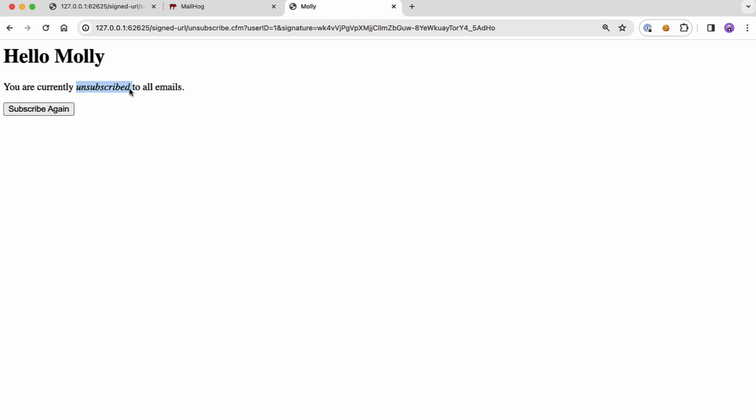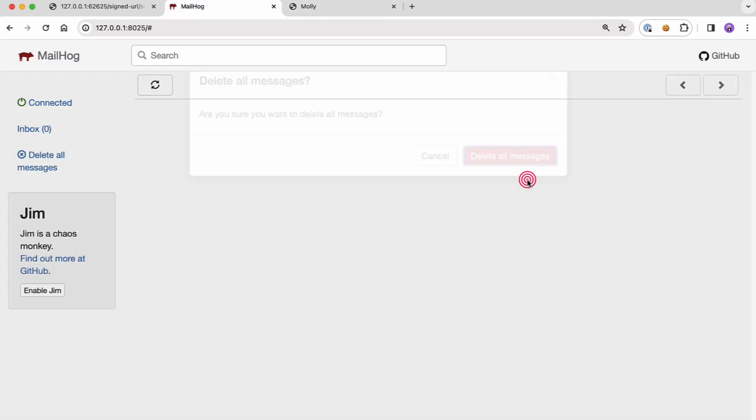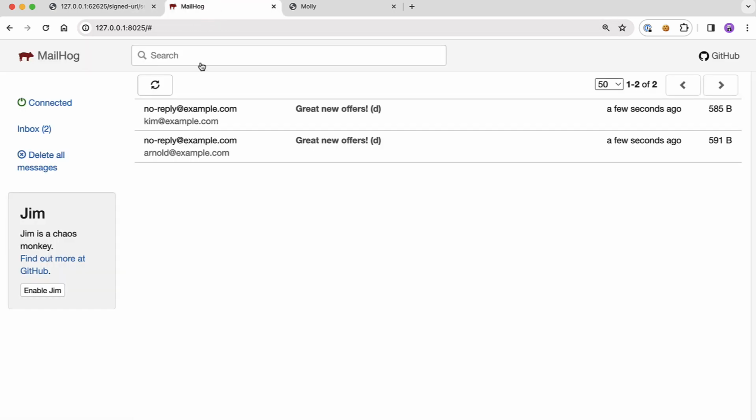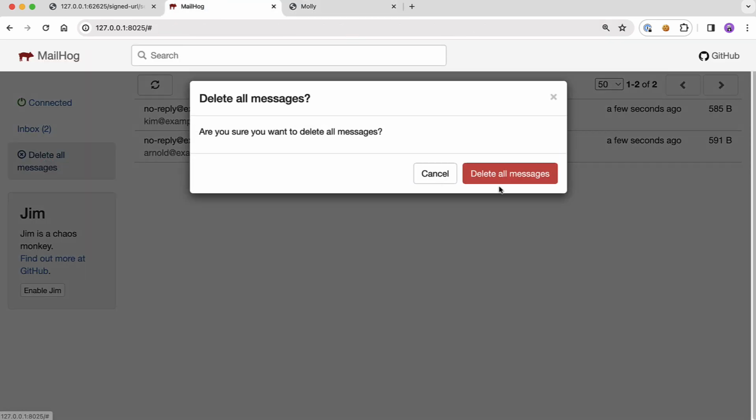So right now she's unsubscribed, and let's go ahead and just delete all these messages. And let's send again. And if we jump back in here, you'll see that this time, instead of 3 emails, only 2 went out to Kim and Arnold. Molly did not receive an email, and that's because she's currently unsubscribed.